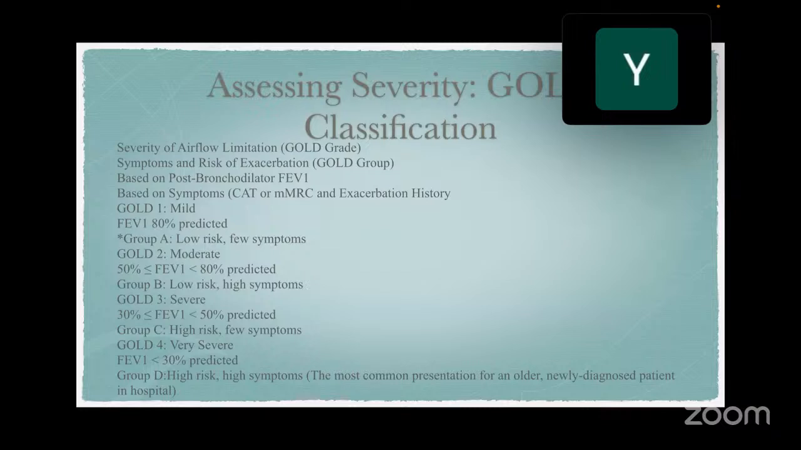The most important intervention for patients with COPD is smoking cessation. Stop smoking. This is the only way to slow the rate of decline.